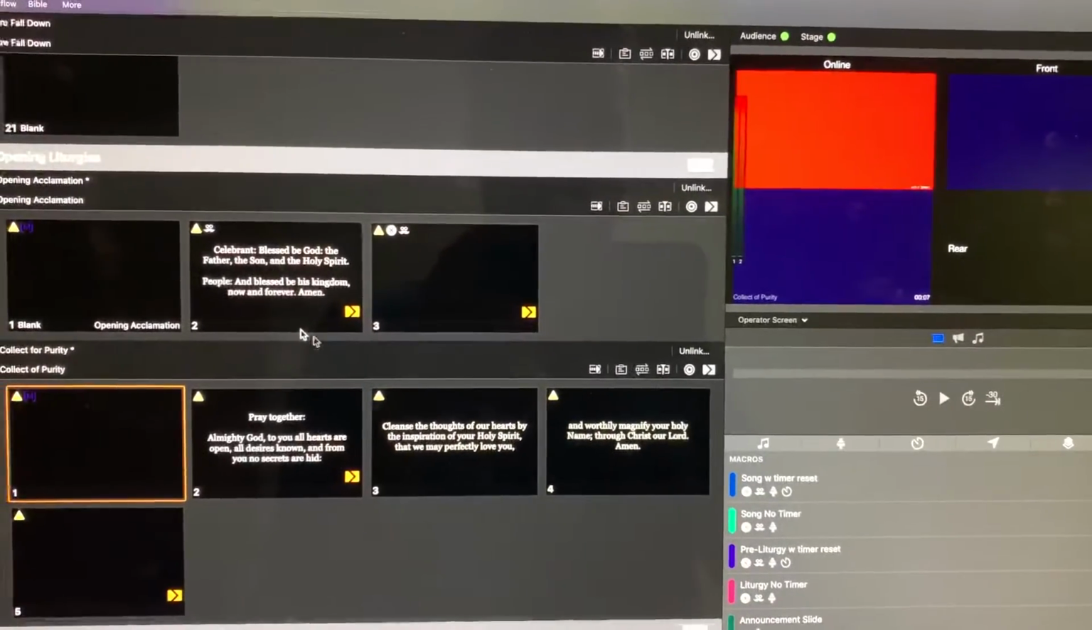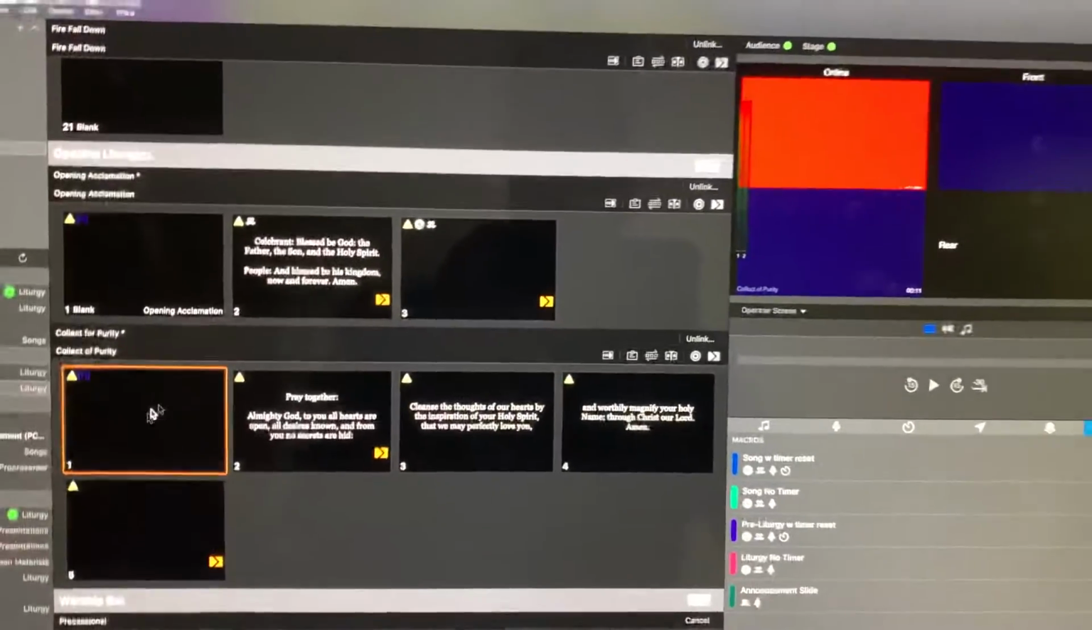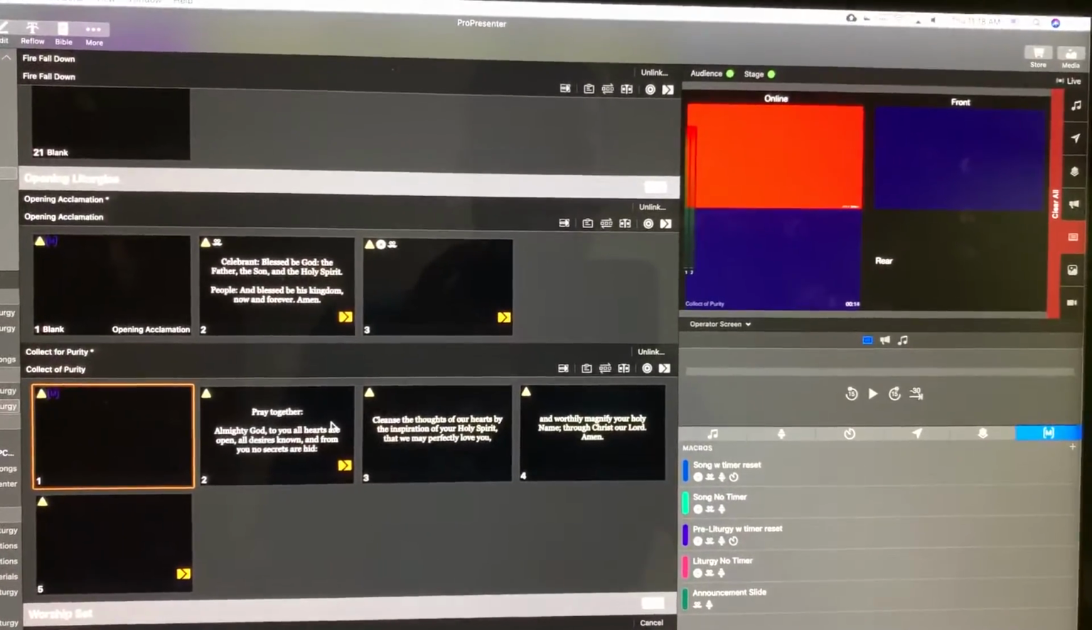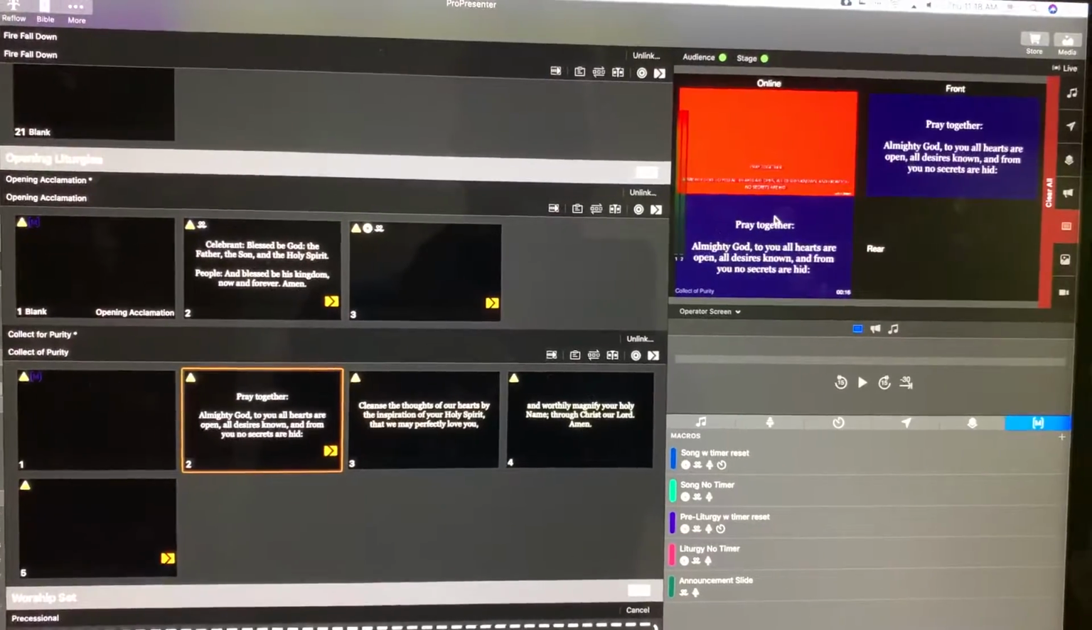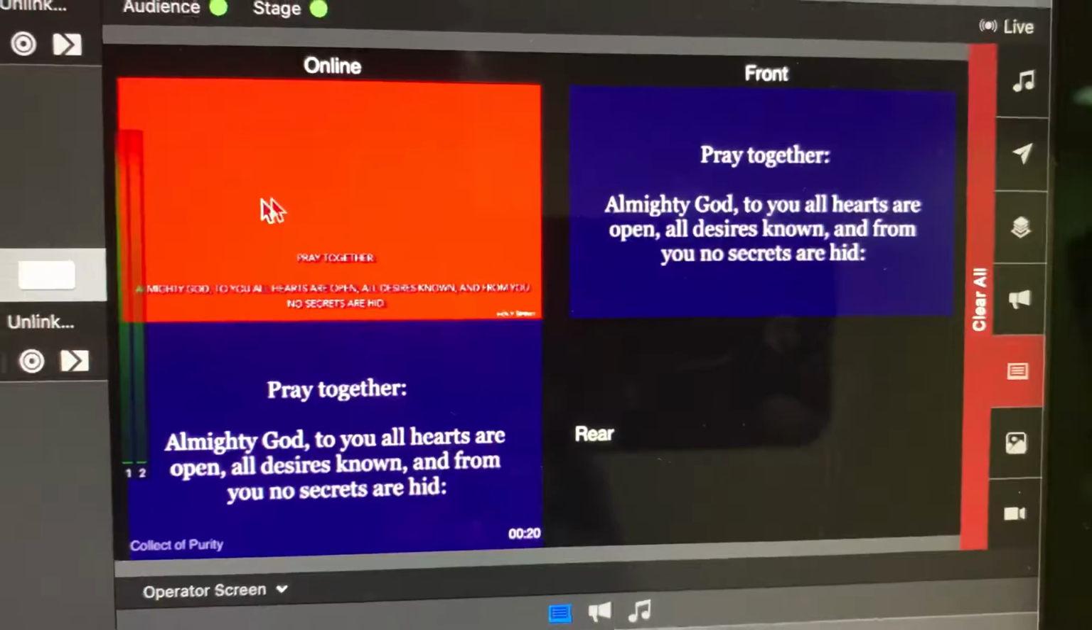Now, if you want to do redundancies, like say your slide operator misses this slide and just goes to the next slide. Well, there's your problem. It's not going to look right online. Okay.